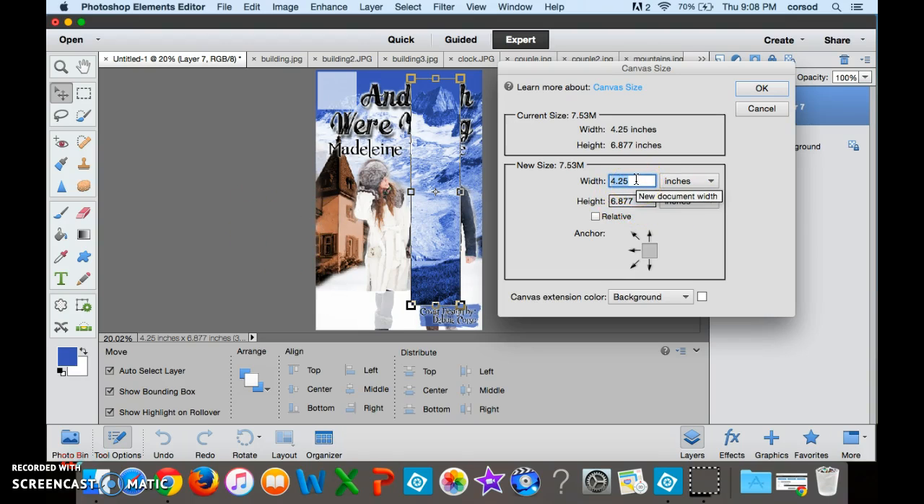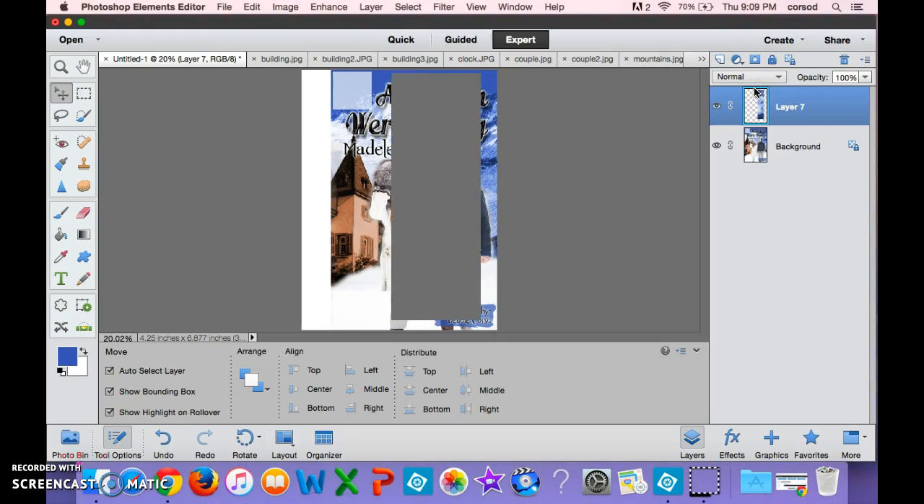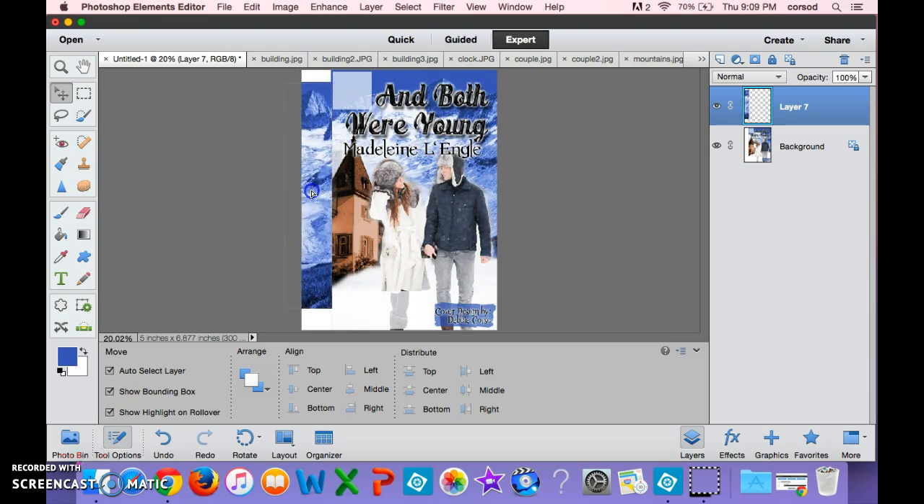Height's the same. So we're going to take the 4 1/4, and the thickness of the spine is 0.75. So if it's 3/4 of an inch, we're going to take 3/4 of an inch and add it to the 4 1/4, and it comes out to 5. Okay, there's my expansion.